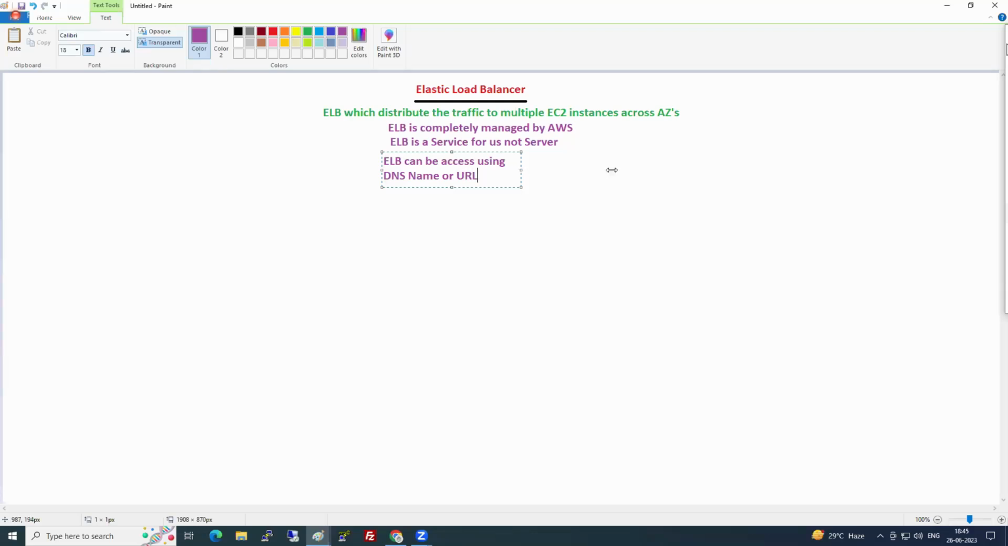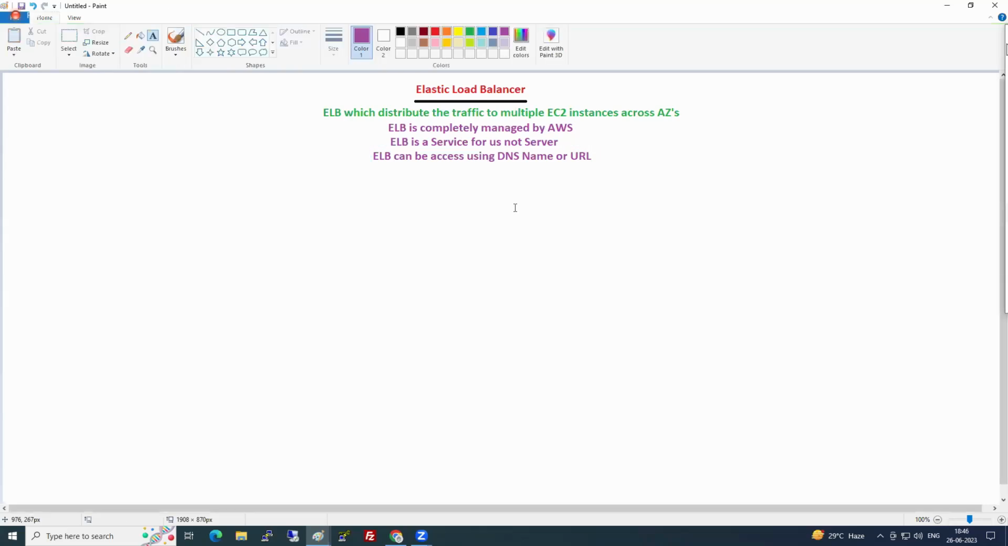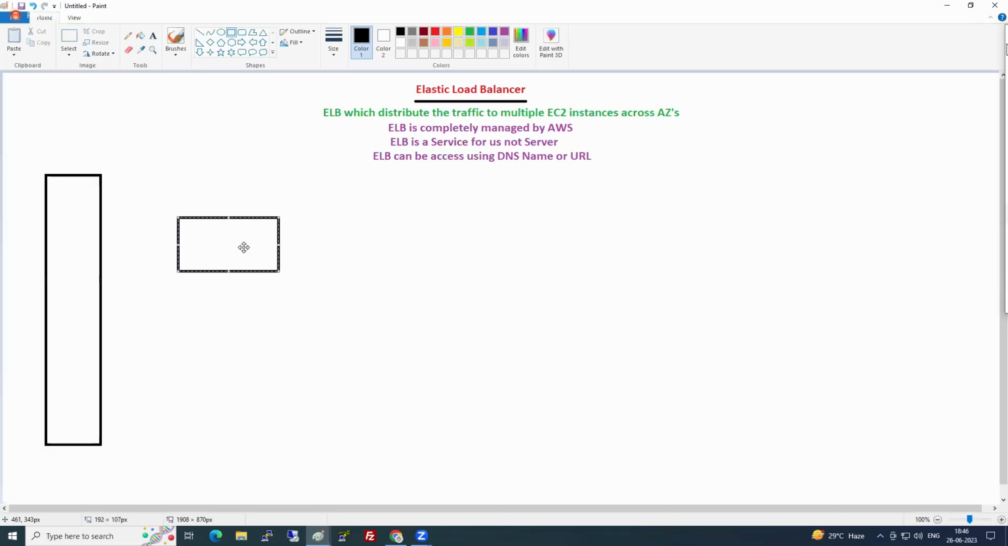Now, you want a representation first of all. This is our load balancer. And the load balancer has EC2 instances, 1, 2, and 3.